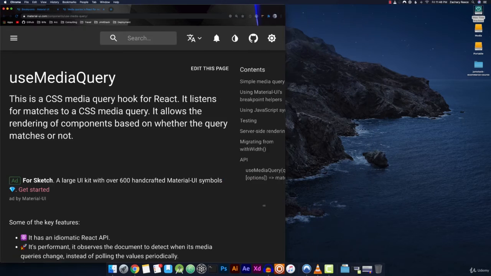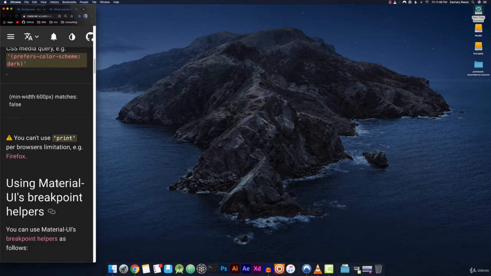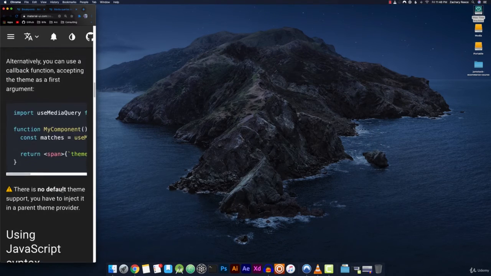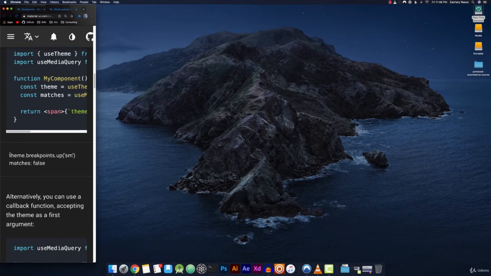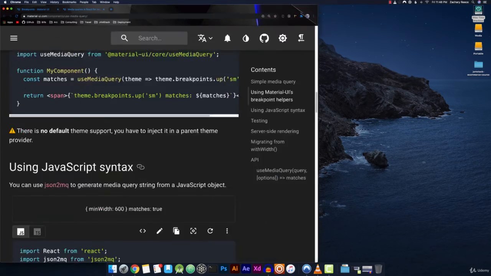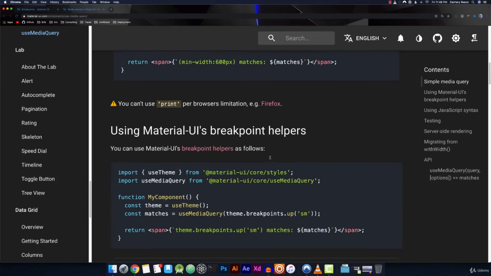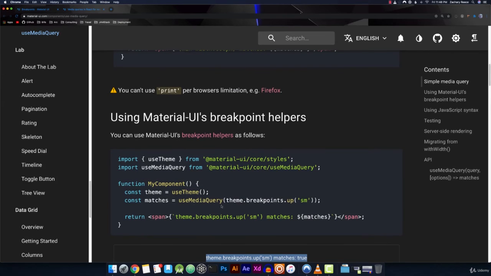And if I go ahead and start shrinking this down all the way to the smallest size and scroll down, then we should be able to find that it says matches false now, because we are now below the small breakpoint. So it returns false. I'll go ahead and make that bigger. And so we'll use a combination of both, using the theme.breakpoints functions within our styles and the use media query hook within our components to change the content and styles of our application based on the screen size.